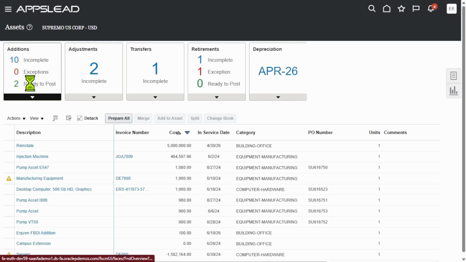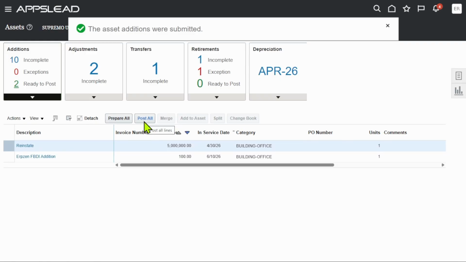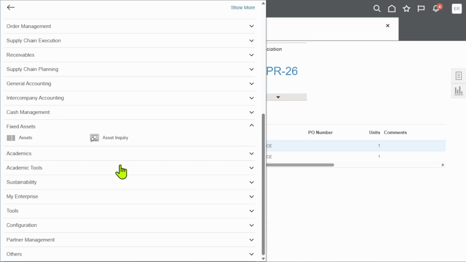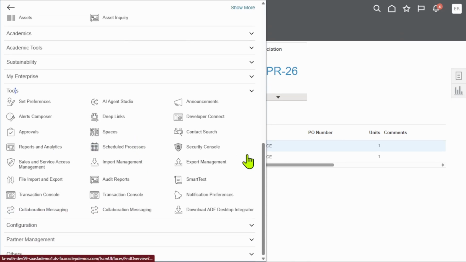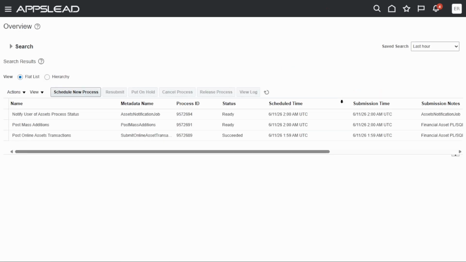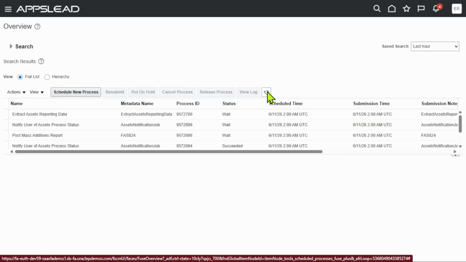Now click on ready to post. Now select the record and click on post all. Now system will submit a job. Let us review that. Click on tools. Click on scheduled process. Yeah, system submitted post mass additions. Let us review that.